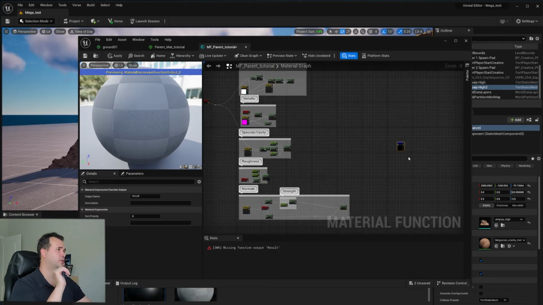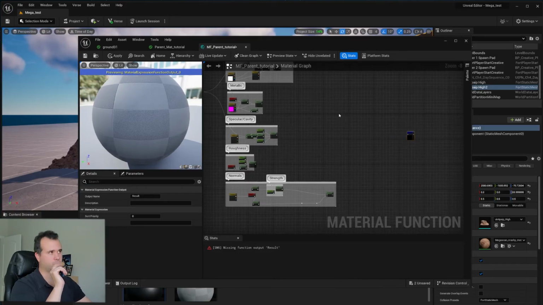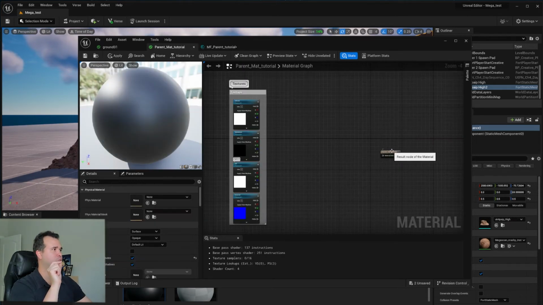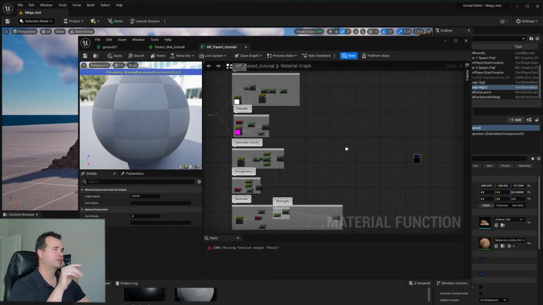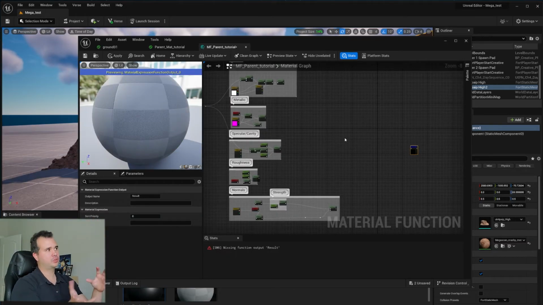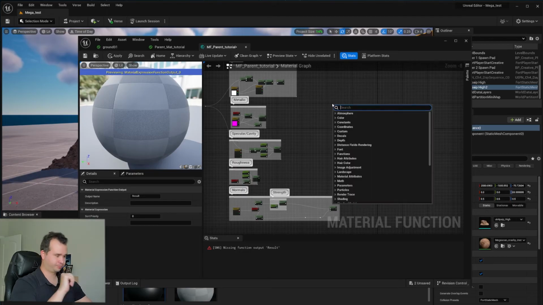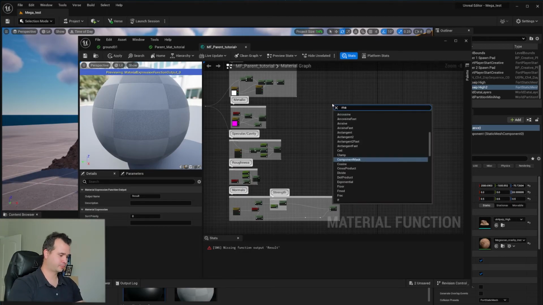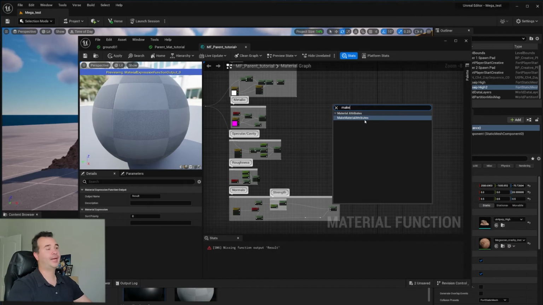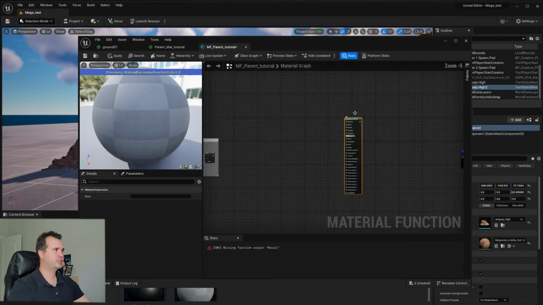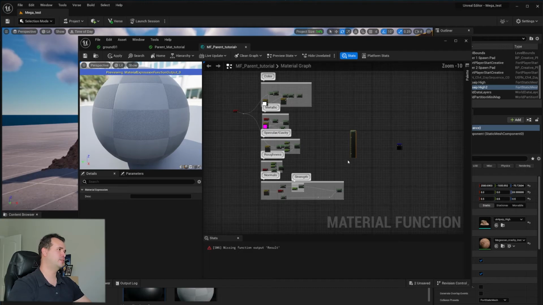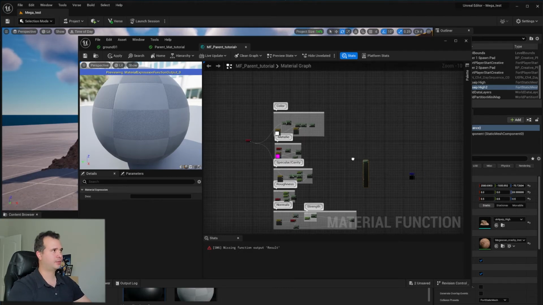Now, none of these are plugged in because we need to create a node called make material attributes. The reason why we need that is because whenever we have this, we need something that gathers all this information and compiles it into a material node that we can then express with the output. So I'm going to right click, and make material attributes, and you're going to see that we got this green node, exactly the same as we have in Unreal Engine 5.